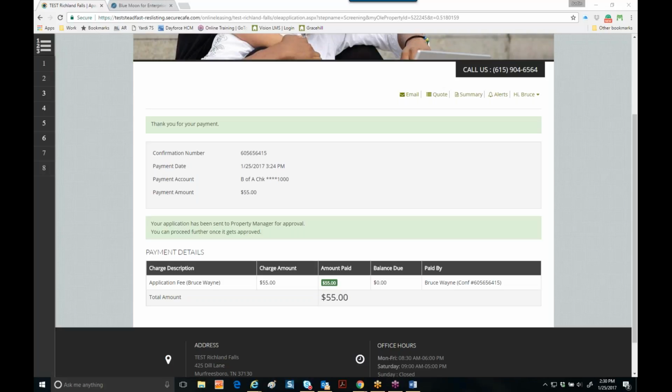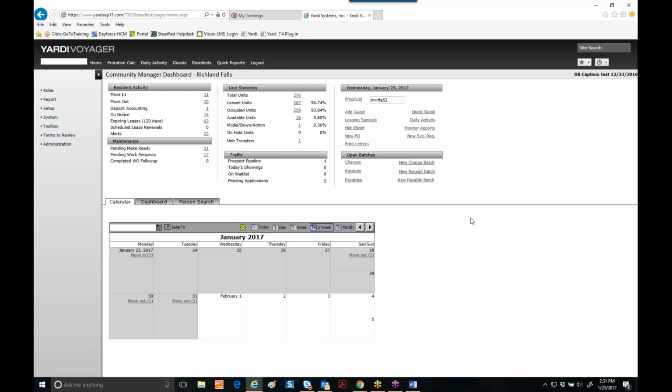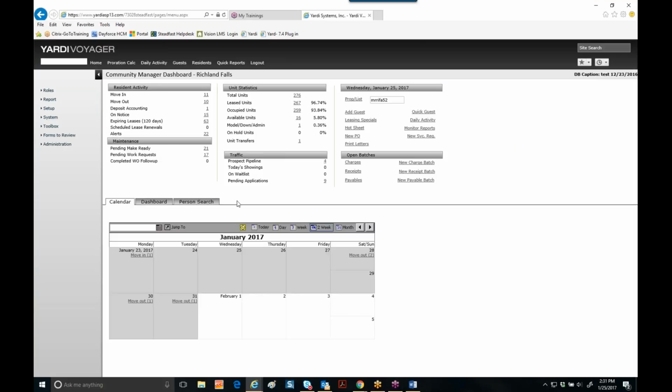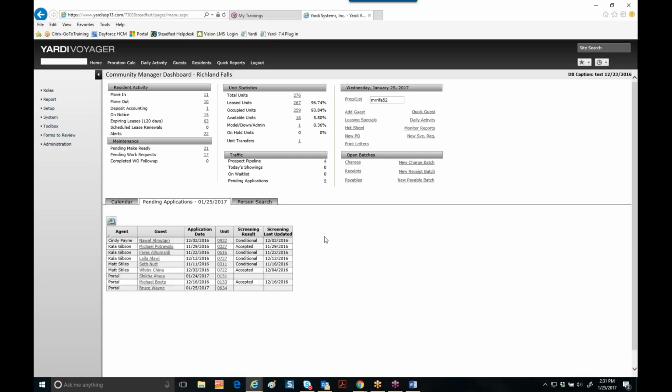All right, perfect. So after the applicant has submitted their payment and their application on your end, when you're looking at Yardi, the fastest way to access an application is through your pending applications hyperlink on your dashboard. The only reason they wouldn't end up here is if they were to have selected a waitlist, in which case they'll either show up in your prospect pipeline or on waitlist.